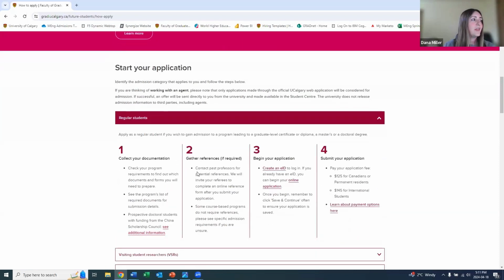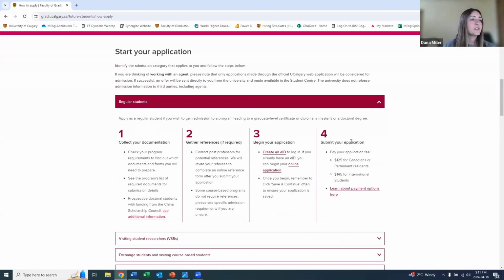So if you click on that, then there are these 4 steps that will pop up. Step 1 is collecting your documents. Those are the documents that I had on that slide there. Step 2 would be getting your references in order, selecting your referees, contacting them, making sure that they know that they're going to be contacted. However, as I mentioned, references are not required anymore for this intake. So that step is irrelevant for you now, which makes everything a little bit easier.